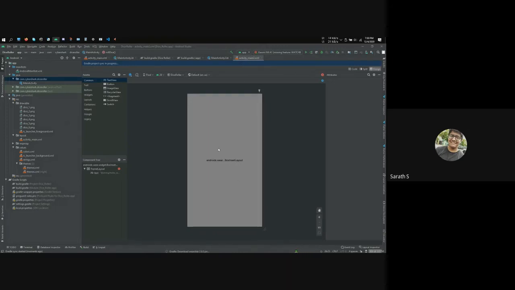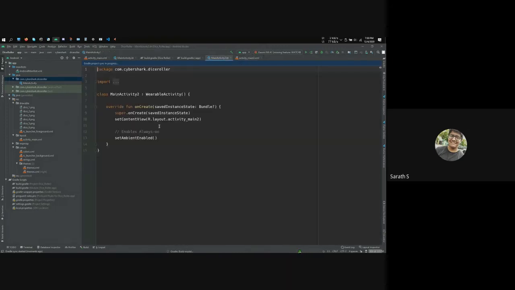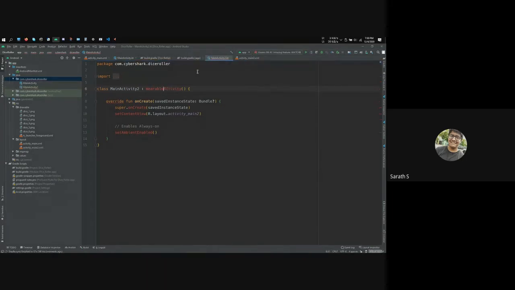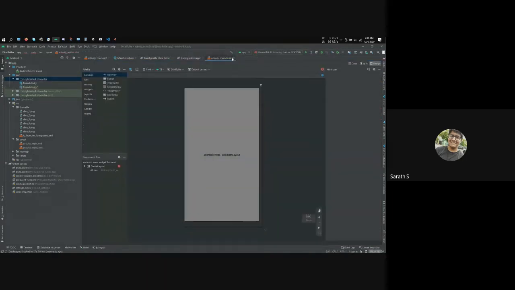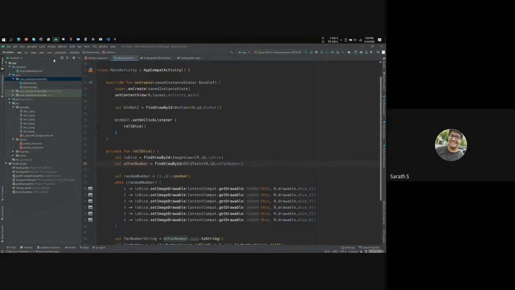It's just loading. That's why it's not appearing. So yeah, it generated the onCreate and everything like that. I didn't choose Blank Activity, so it made another kind of activity. Sorry, that's my mistake. So yeah, that's how you make activities easily.